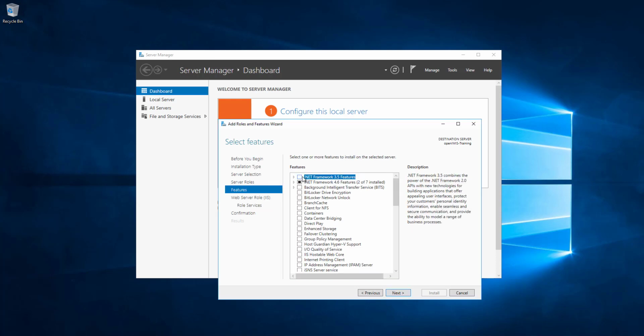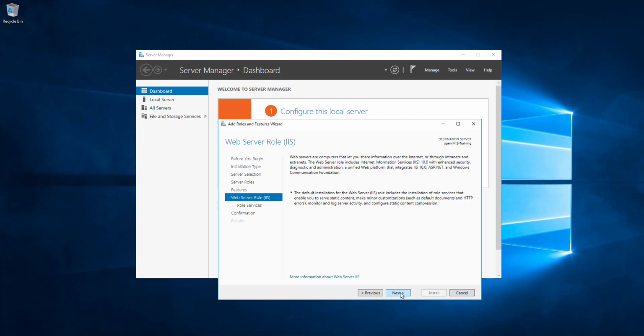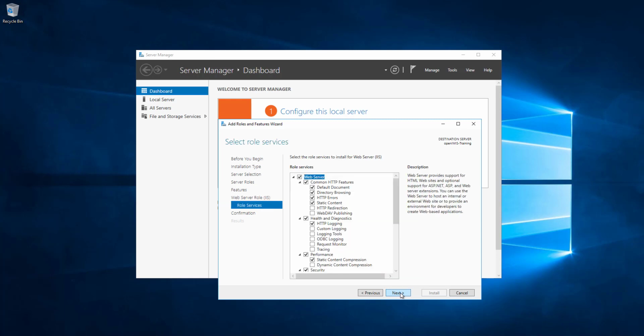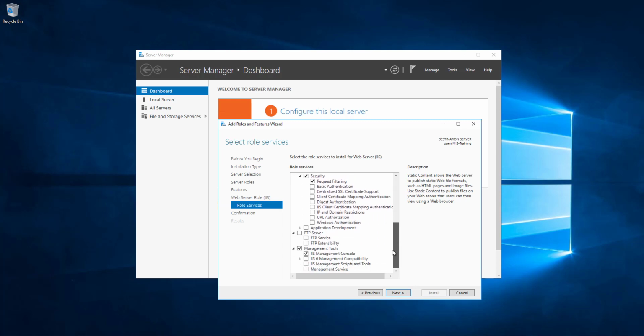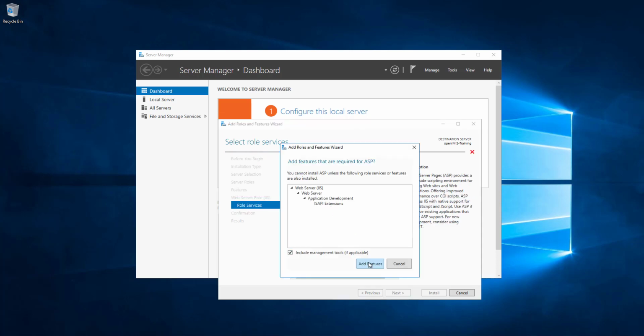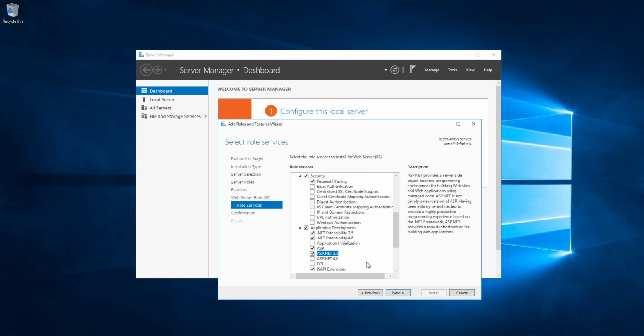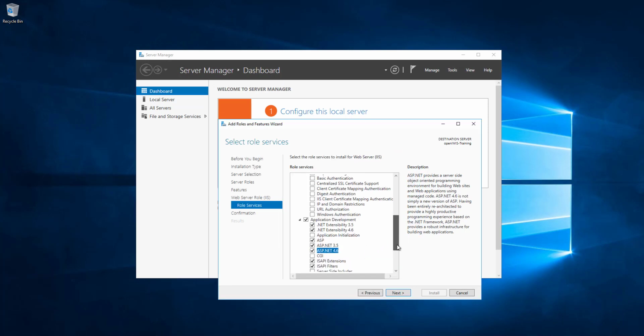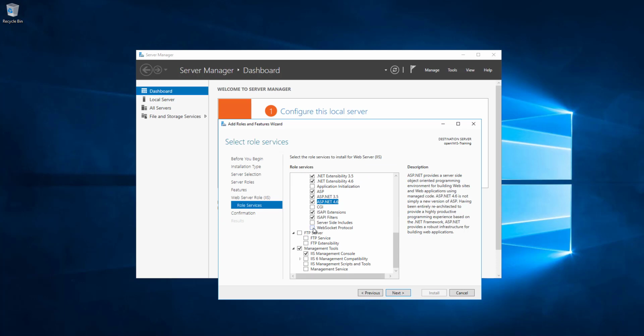Under Features, select .NET Framework 3.5 and under .NET Framework 4.6 select ASP.NET. Click Next in Web Server role. In Role Services, make sure Static Content is checked. Scroll down to Application Development and select .NET Extensibility, ASP with the required feature, ASP.NET with the required feature, and WebSocket Protocol. Select also the management tools.